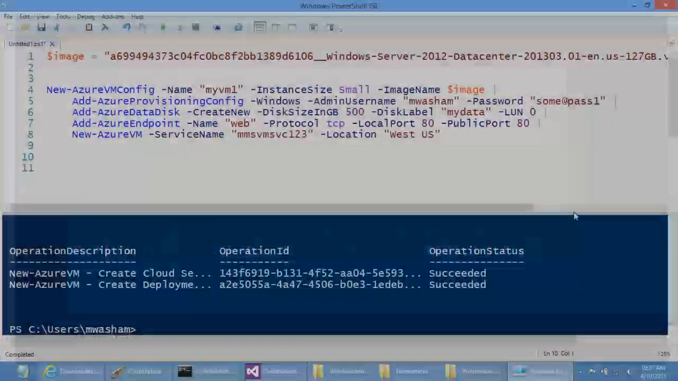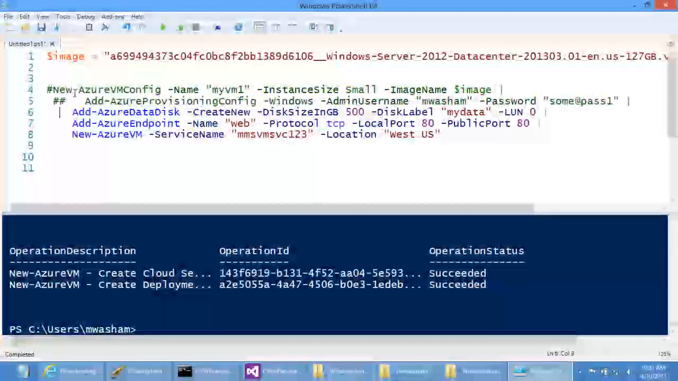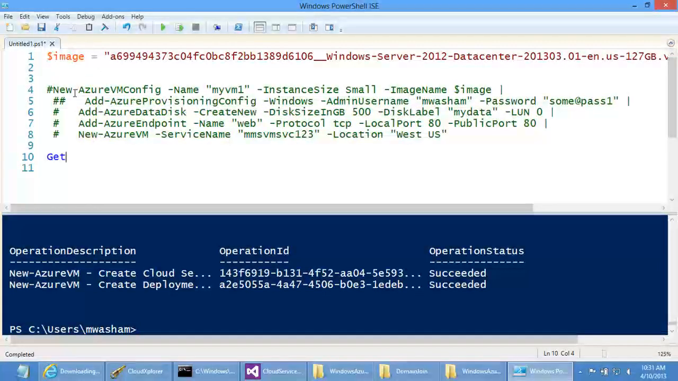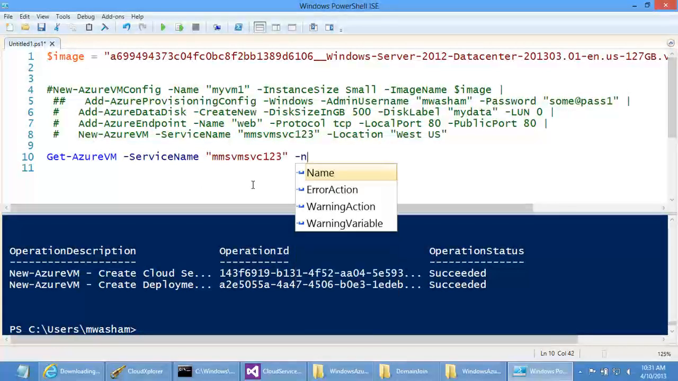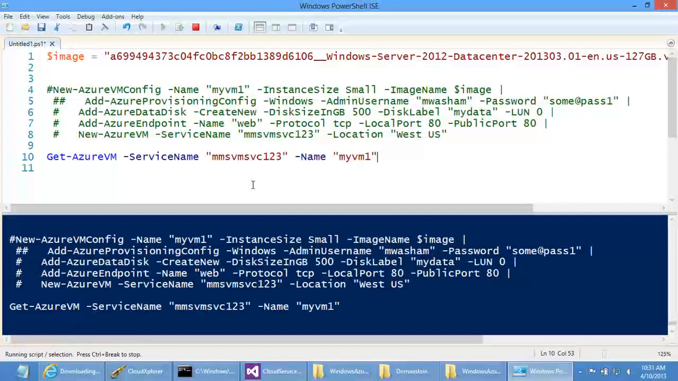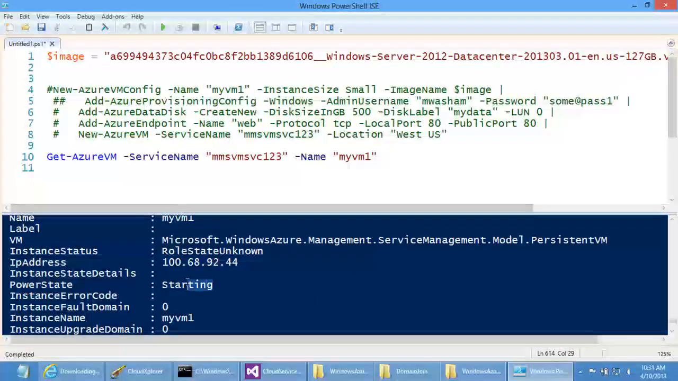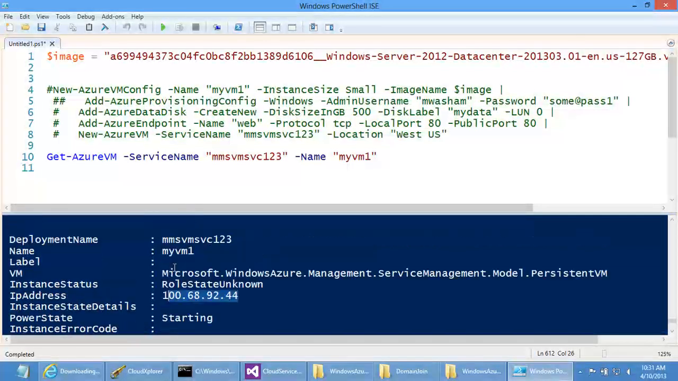So here's the PowerShell, or the virtual machine that we just created. I'll go ahead and comment this out. And let me show you a few nuances of Get-AzureVM. Get-AzureVM takes the service name and then the specific virtual machine within the cloud service, within that container, that you want to work with. So my VM1. If I run Get-AzureVM, you'll see that we returned all the config. You can see that it's in starting state. This is the private IP address within the cloud service. You can see all the instance status and everything about it.